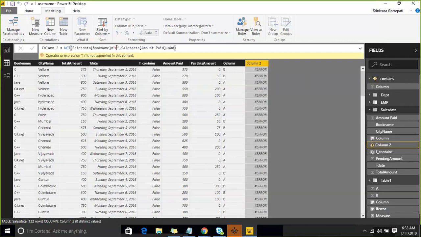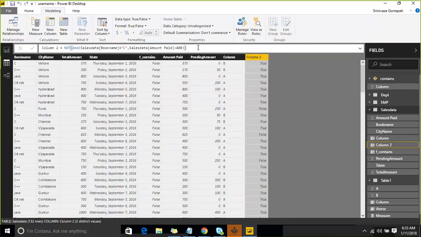Whenever you use NOT, you need to provide one condition. As I provided two conditions, I'm adding AND on top of it. So NOT of AND of this one. What this internal condition verifies is whether the book name is C or not, and whether the amount paid is greater than 400 or not. Only those values it is going to consider. When I use NOT, the records which are not satisfying this condition will be displayed. So wherever this condition is not satisfied, it is going to return a true. So that is what NOT does.